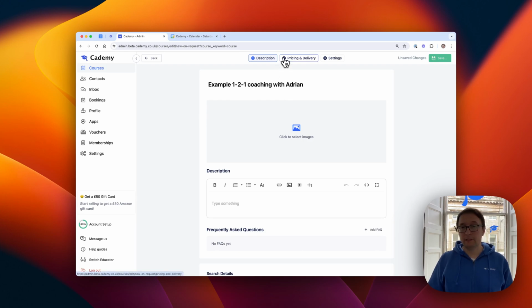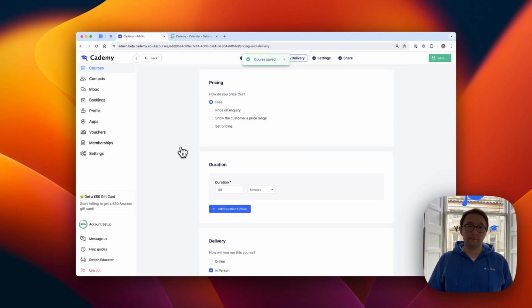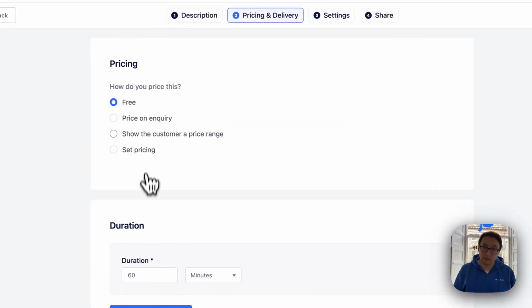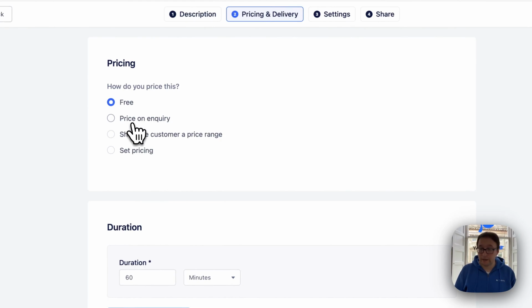The interesting part is in step number 2, which is under pricing and delivery. And this is where you can configure the bulk of the interesting details around your course or around your service here. You can choose the pricing. We could set up as free, price on inquiry, which means the customer doesn't see the price at all, and show the customer a price range. You can put in, let's say, £100 to £200, and then it gives the customer a general idea, although they don't see a specific price.